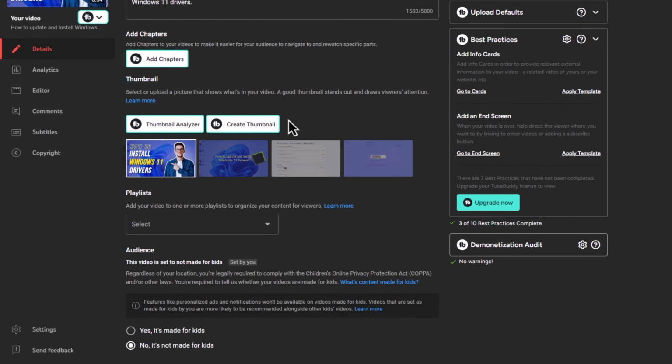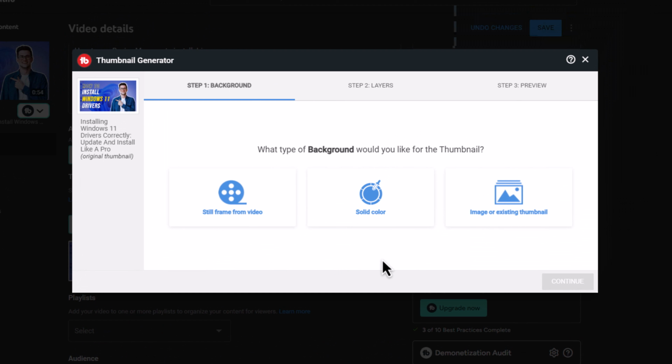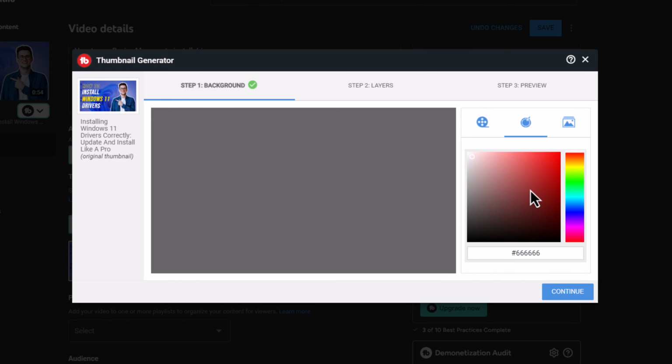But if you click on the Create Thumbnail button, a new window will appear. Here you can select the background type of a thumbnail, whether it should be a still frame, solid color, an image, or an existing thumbnail. In this example, I am choosing the solid color option. Then you can pick any random color from the color box. Once you choose the color, click on the Continue button.